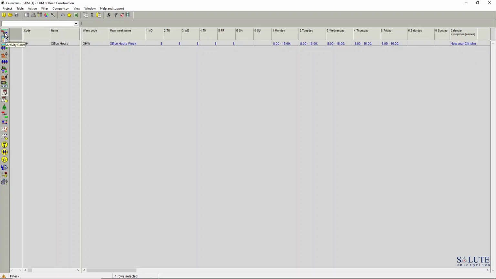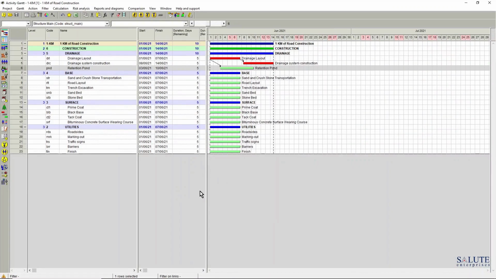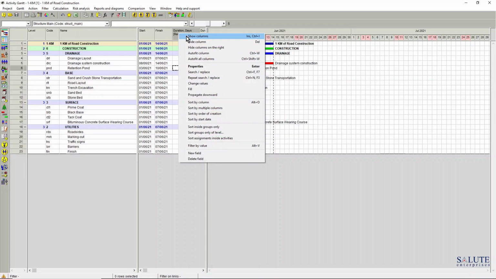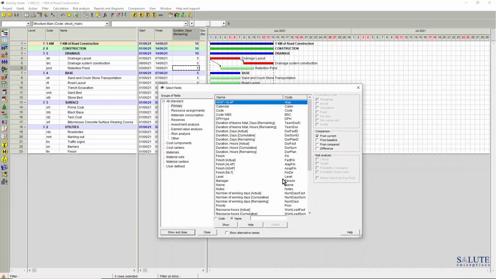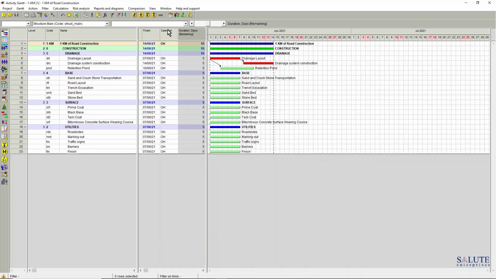So if we go back to our activity Gantt view and go to that table and right click, Show Columns, I'd like to bring into the view the Calendar field. We could run a search by column name in this field, but because it's all listed alphabetically, I can easily find my Calendar field at the top of the list. I just double click on that and I can see that all of my activities in the existing project schedule example are based on the Office Hours calendar.